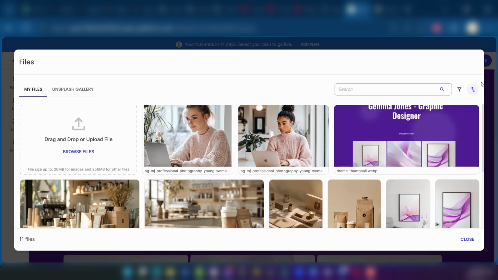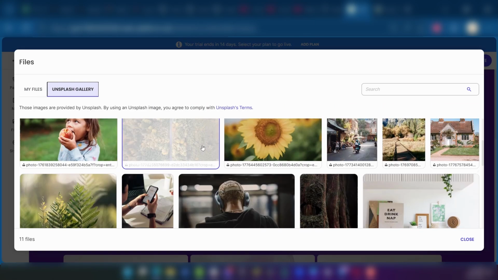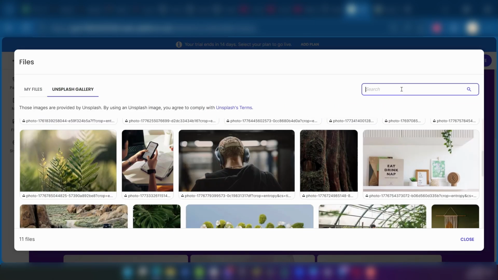So take note of that. But of course, if you don't have your files or if you want to use some more images, you have access to the Unsplash gallery. So you can choose from this, or you could use the search feature to search for what you're looking for.